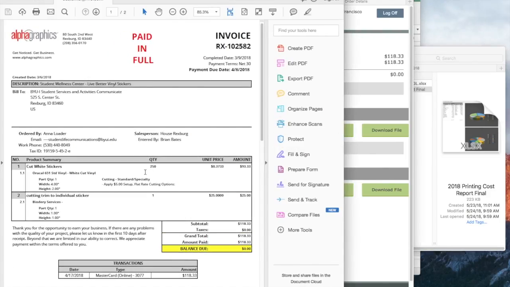The PDF will look like this. Just print out this sheet. It will have your department as well as what was printed and the price. Print out this sheet and add it to all the receipts you've been collecting.